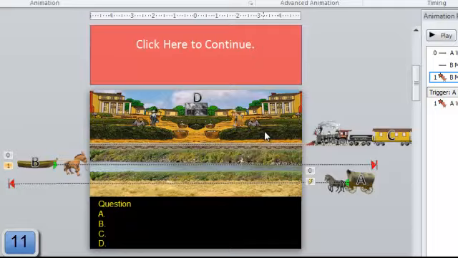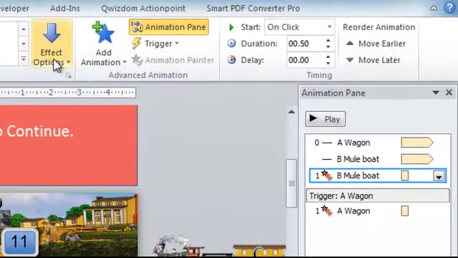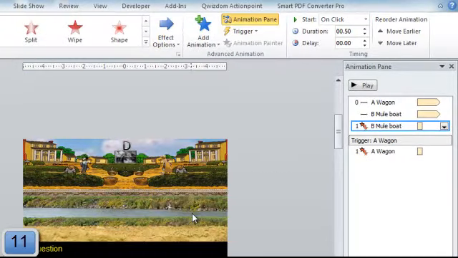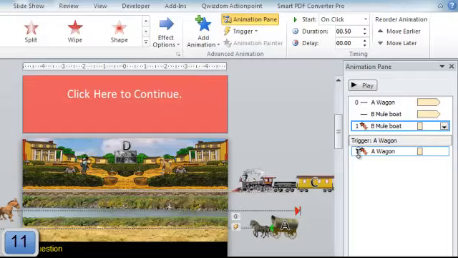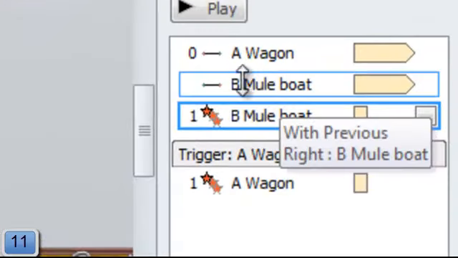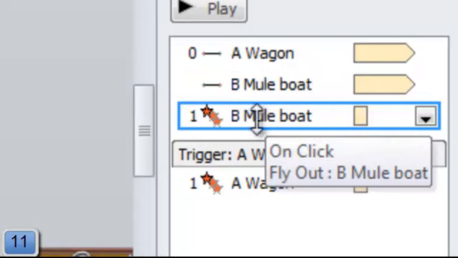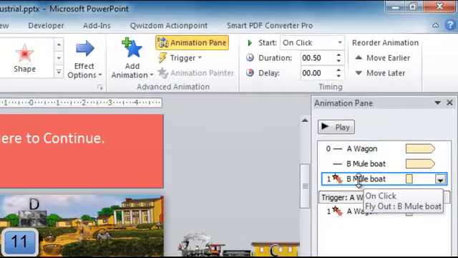And we want it to fly out fairly fast, and we don't want it to go downward. Let's click up here next to add animation. Let's make it go to the right even faster when it goes out. So now we've got it to come across the screen, and we've got the B mule boat to be disappearing. We need to add a trigger for it. So let's go under trigger up here.